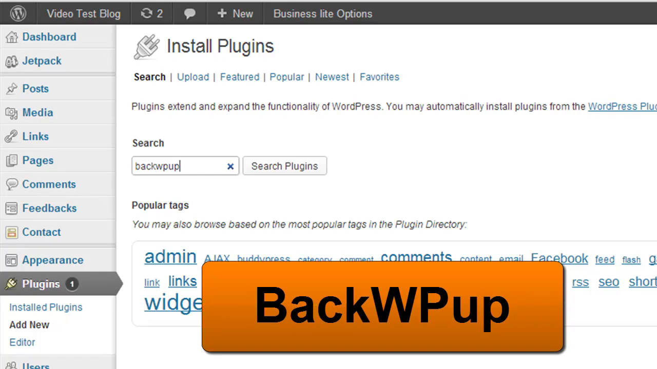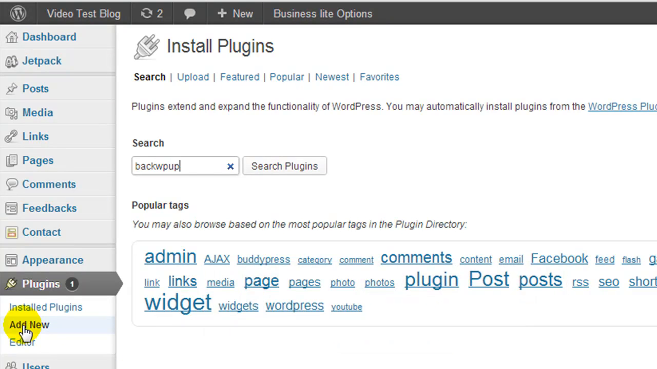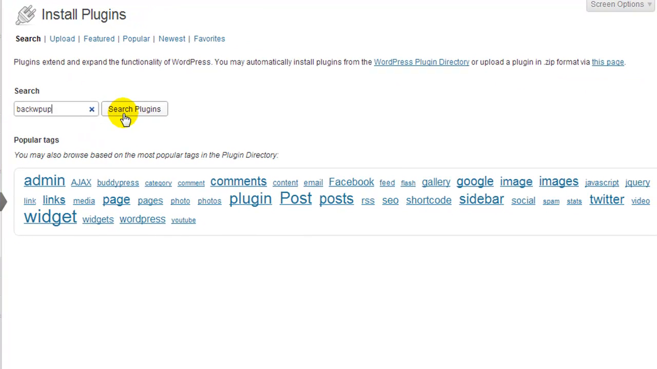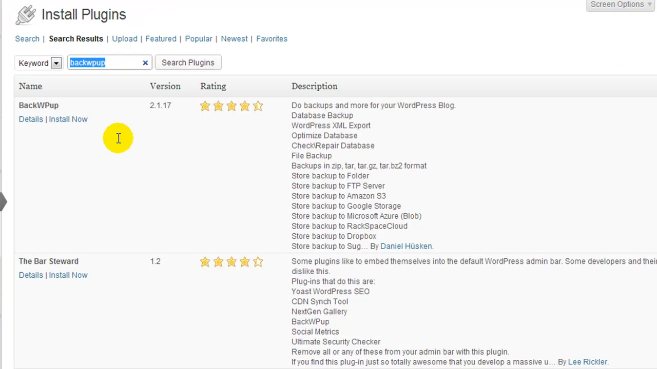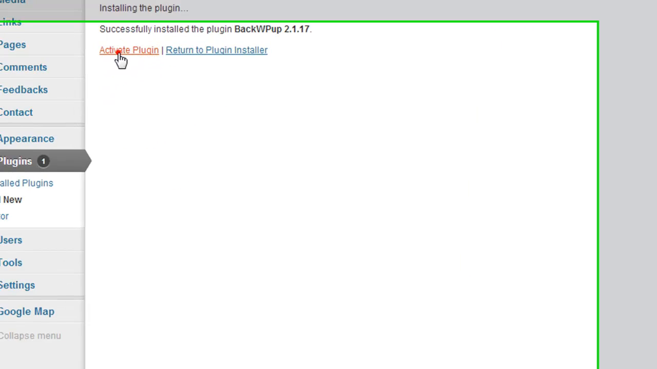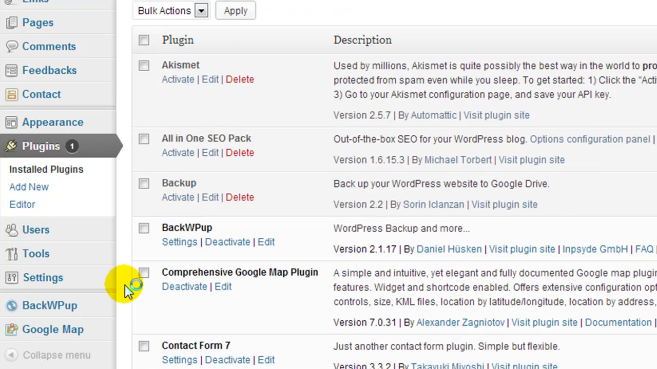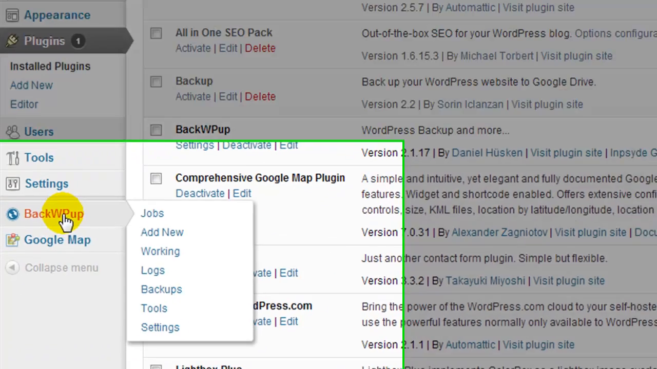So this is a test website and I'm in my admin area. I'm under plugins, add new, and I'm going to search BackWPup. So I'm going to hit search plugins. It's going to be the first result. So I'm going to click install now and OK. Now once we activate, it's going to give us a new button down here called BackWPup.